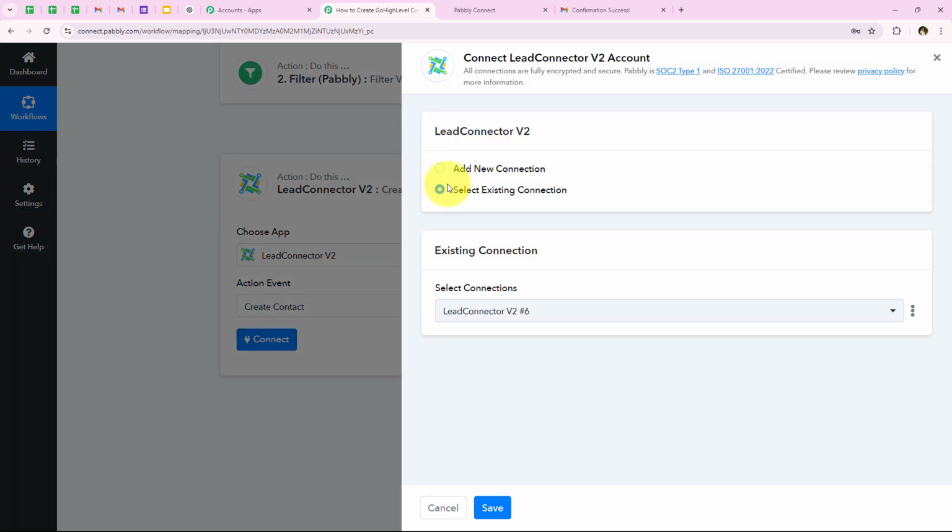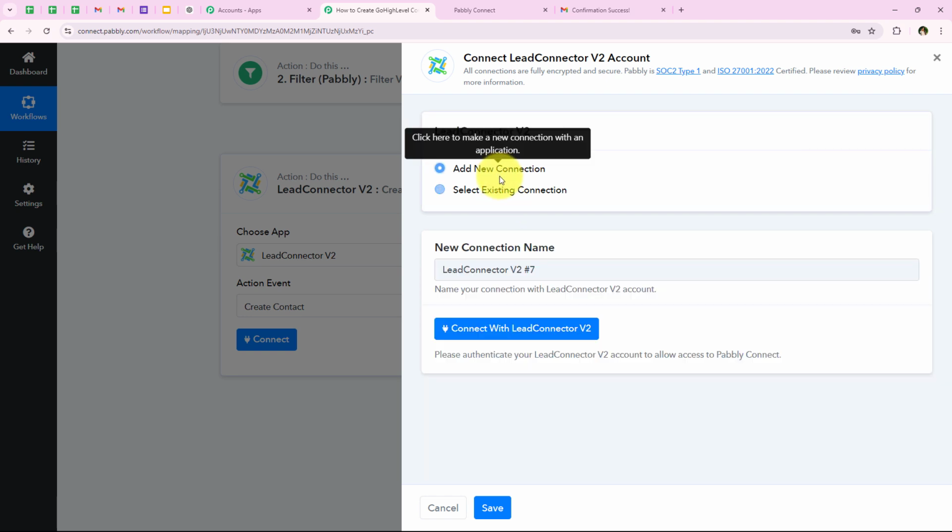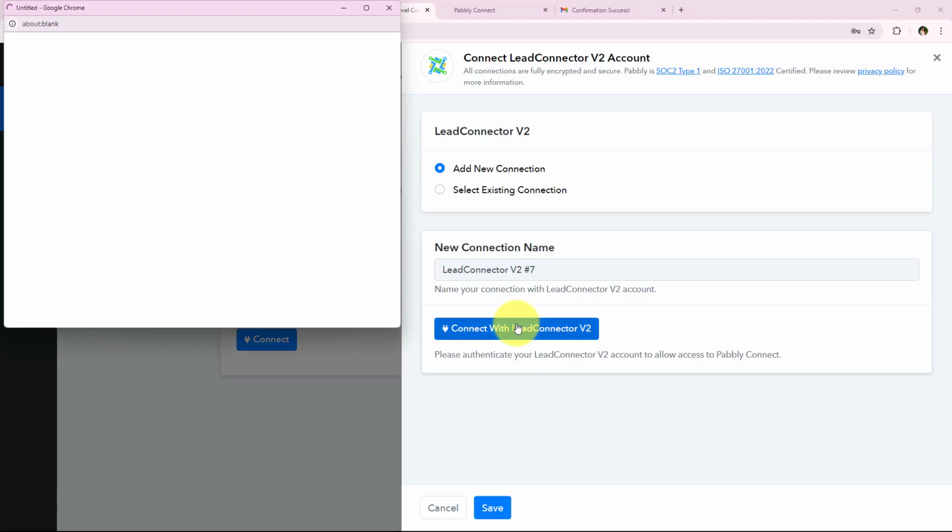As soon as we click on Connect, you can see that it is asking me to add a new connection or select an existing connection. So if you have already connected your Lead Connector v2 account with your Pabbly workflow, you can click on Select Existing Connection and then Save. But if you haven't, you have to follow me. Click on Add a New Connection and then connect with Lead Connector v2.